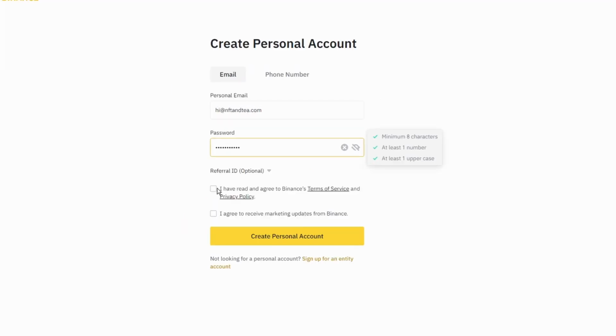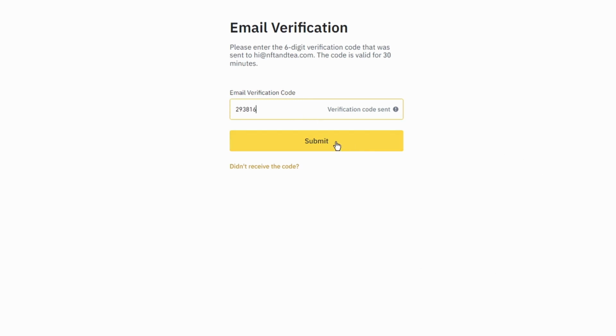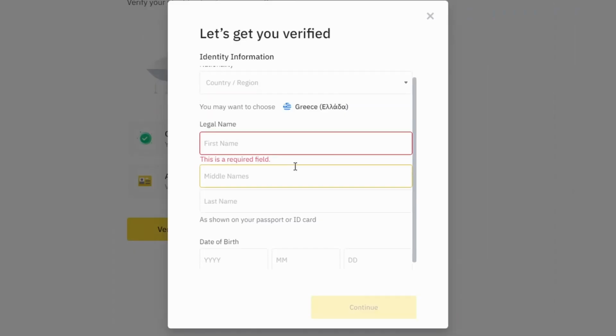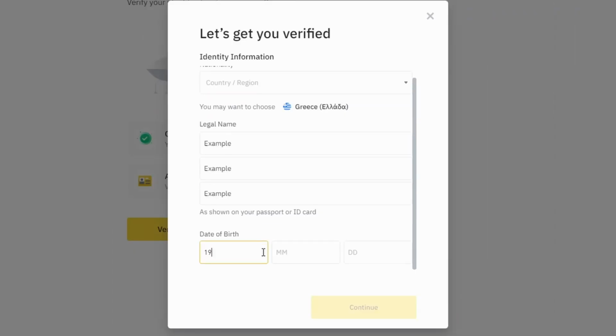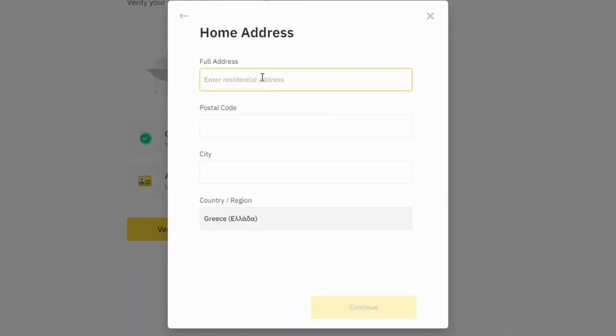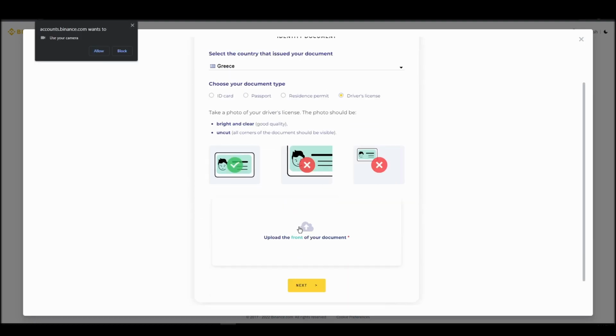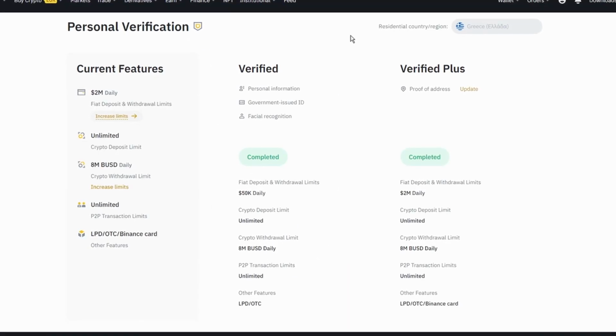On the top right corner, click on Register, and create an account by entering your email address and a strong password. Enter the verification code you received at your email address and proceed with the verification process. You will need to provide your personal details, such as your name as it appears on your ID, a physical address, a telephone number, and an ID card. This information will be enough to verify your account and remove any limits.